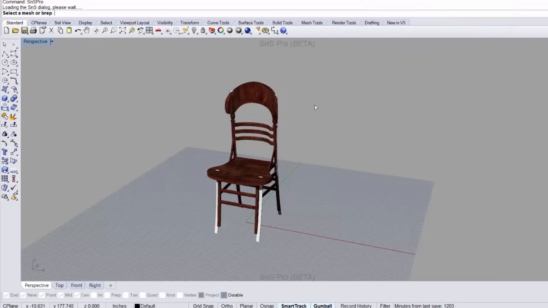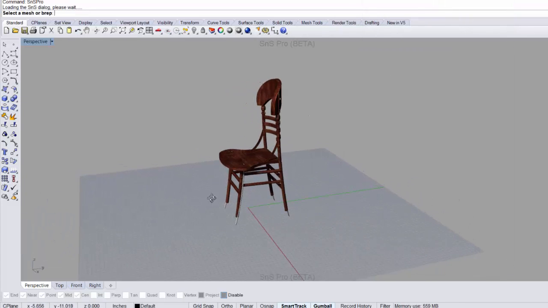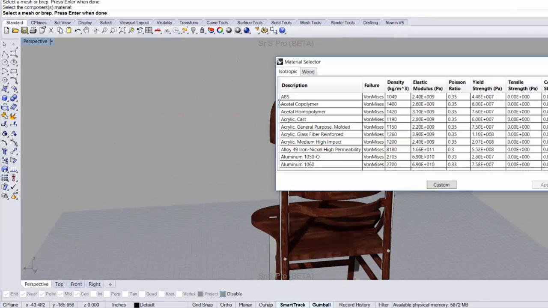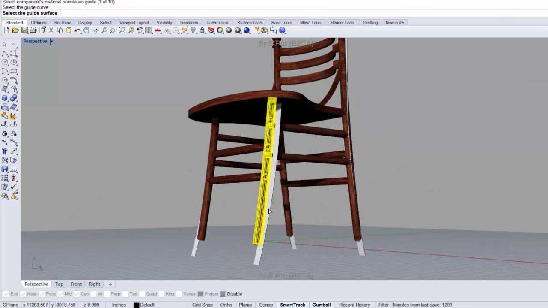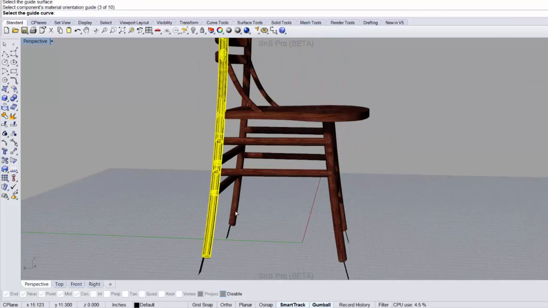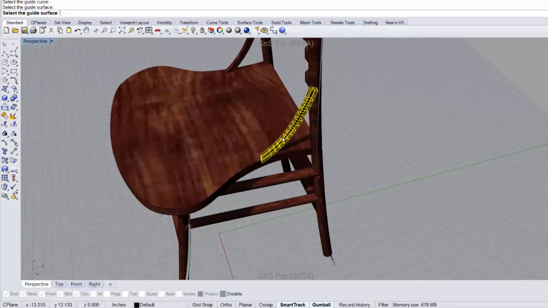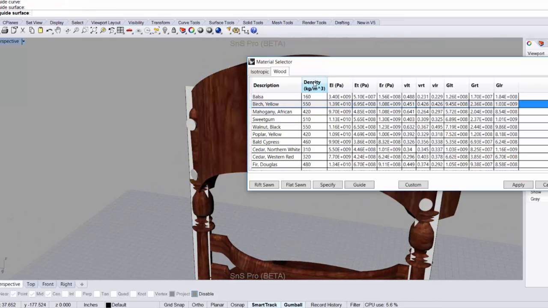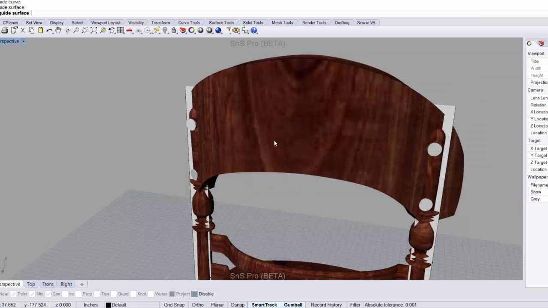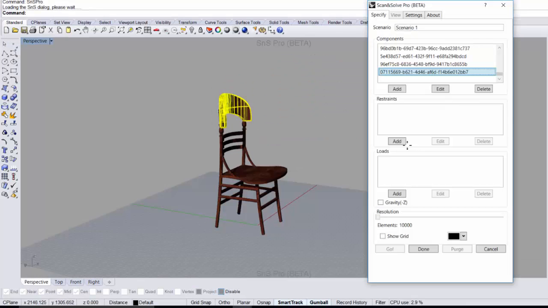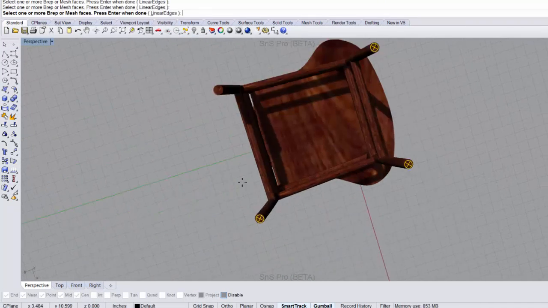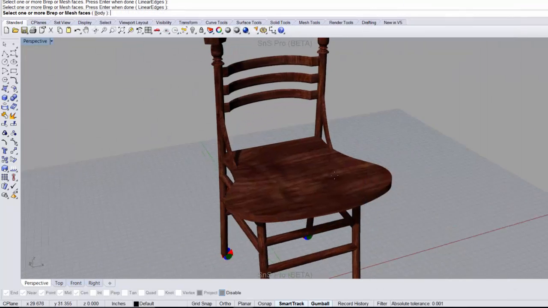Click on Add Component and select all the remaining components that have not yet been added. Select the indicated guide curve and guide surfaces. Once each guide curve and surface have been properly added, you may click Apply to continue. Next, I will add my restraints. Then I will add a load.